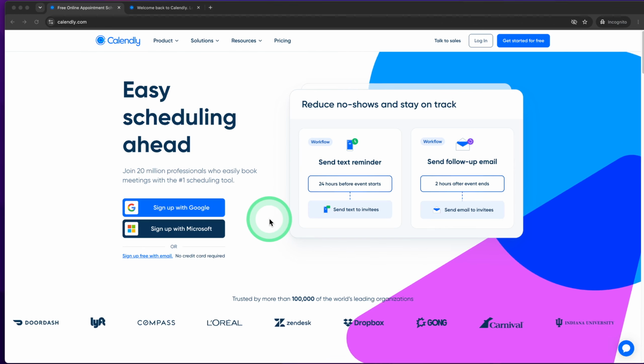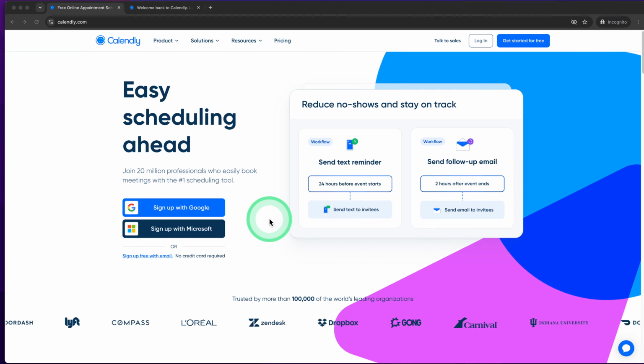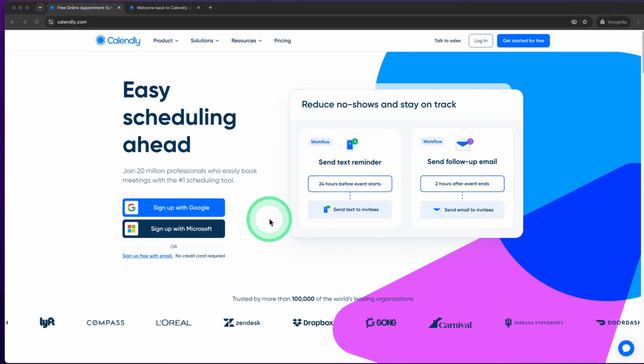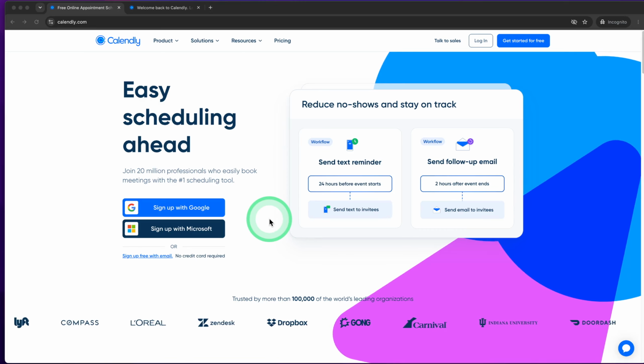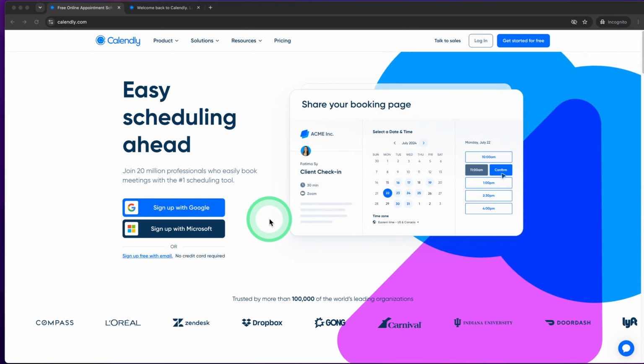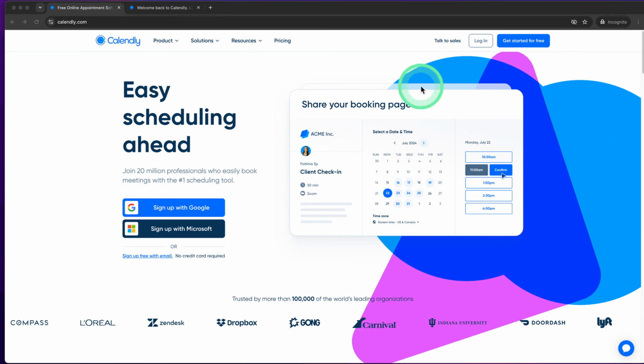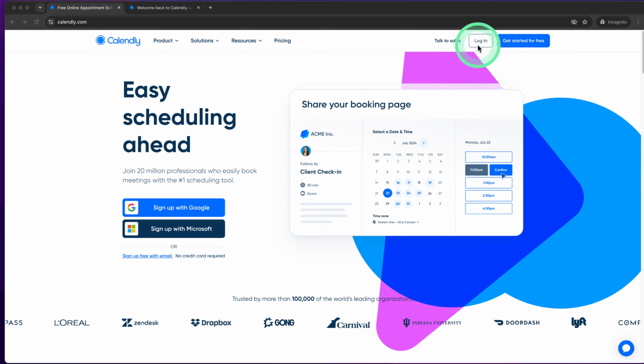Let's dive in. First, head over to the Calendly website. You can do this by typing www.calendly.com in your browser. Once there, look for the login option, which you'll find in the upper right corner of the page. Go ahead and click on it.